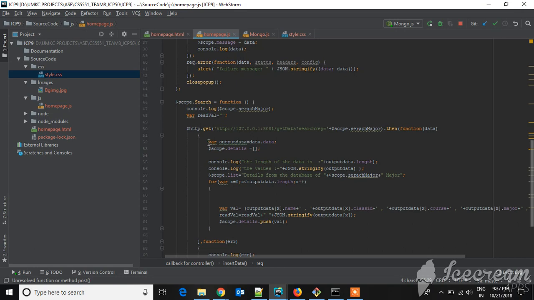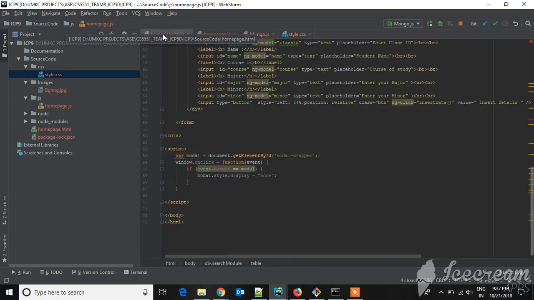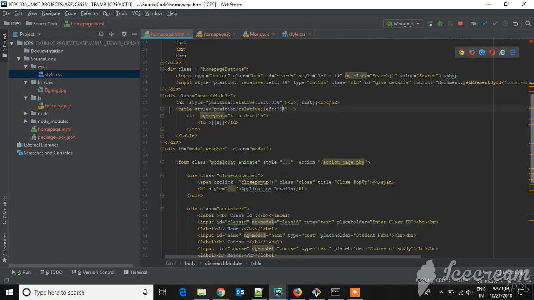Here you can see in the code, I am getting the data. I will fetch data from the server to the client and display it in the form of HTML. As you can see, all the documents which are of major CS have been stored in an array and posted, and with the help of ng-repeat I am displaying the results. So this is ICP9. Thank you.